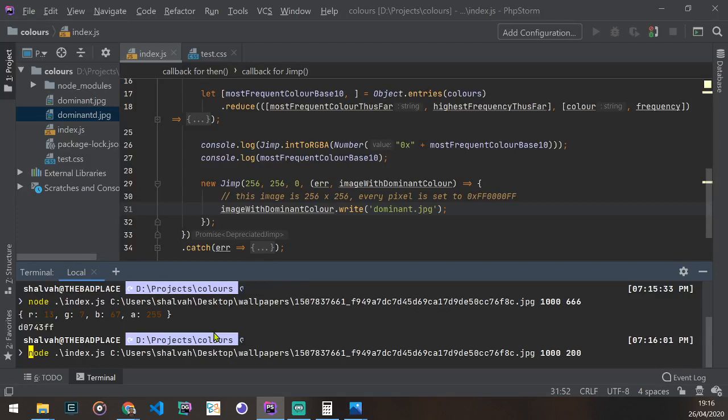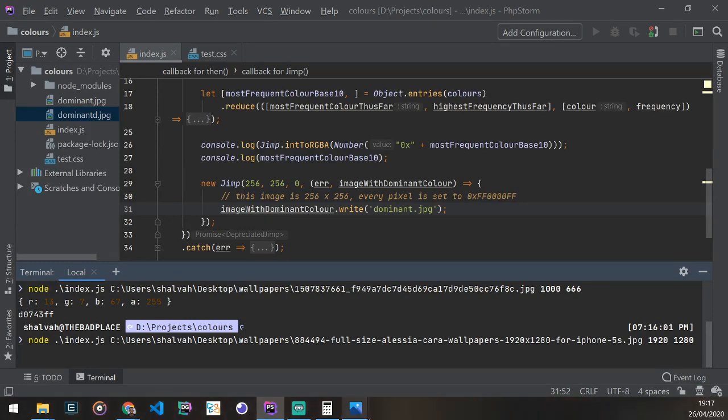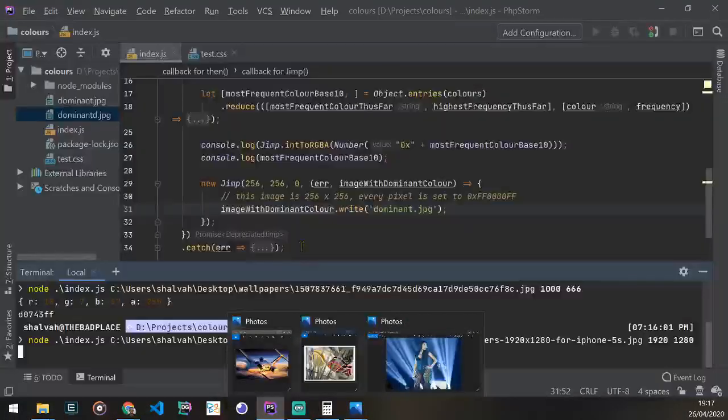Then for the previous picture, that was the other one.